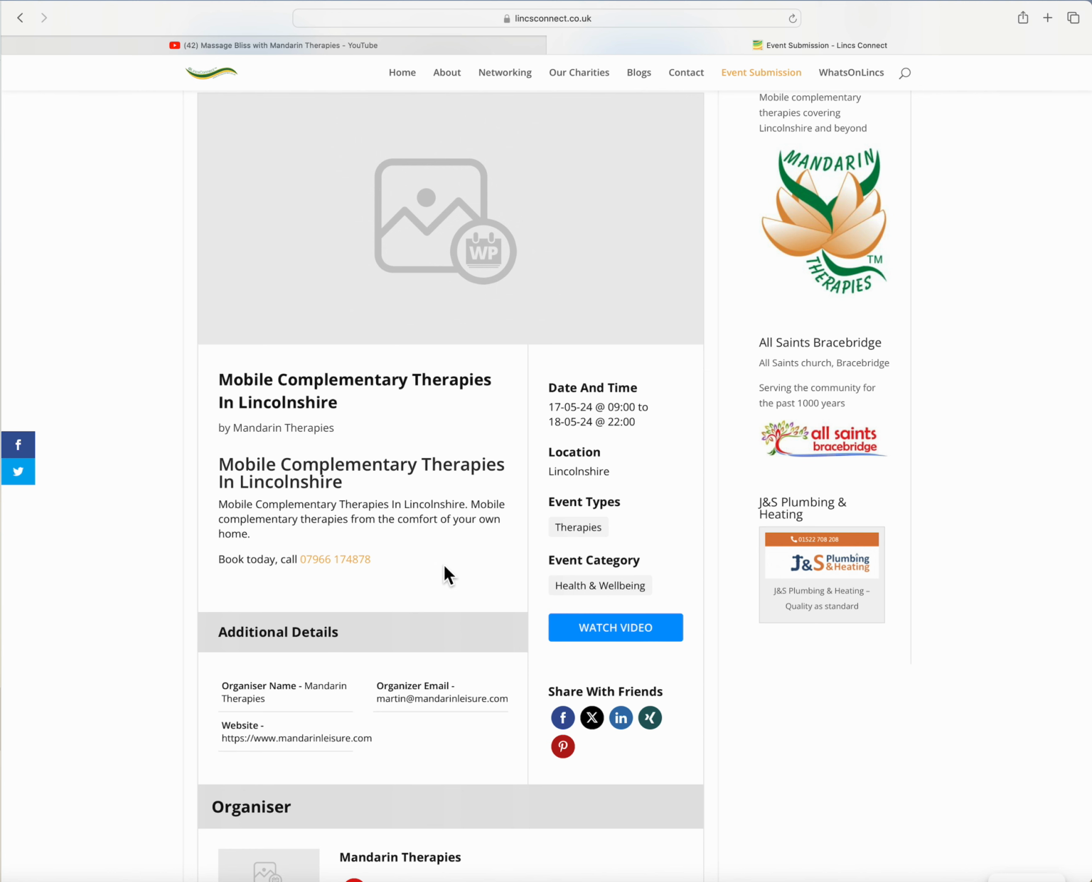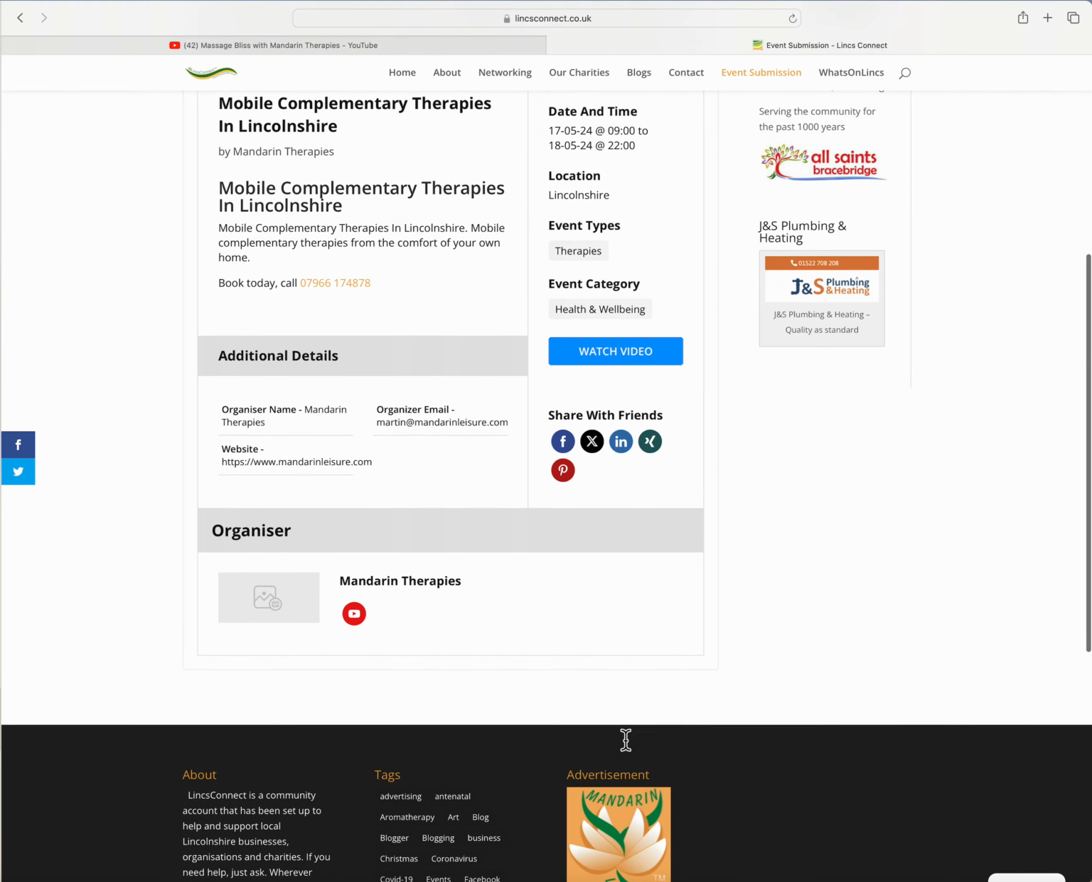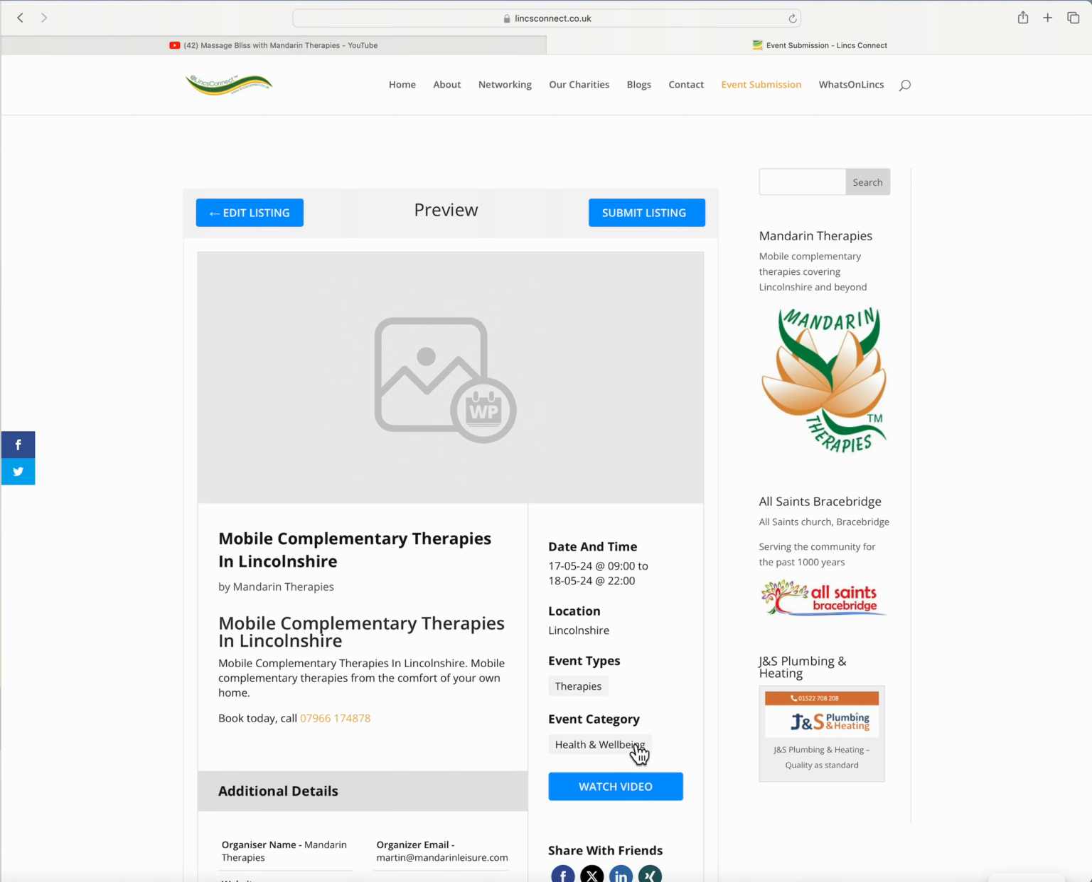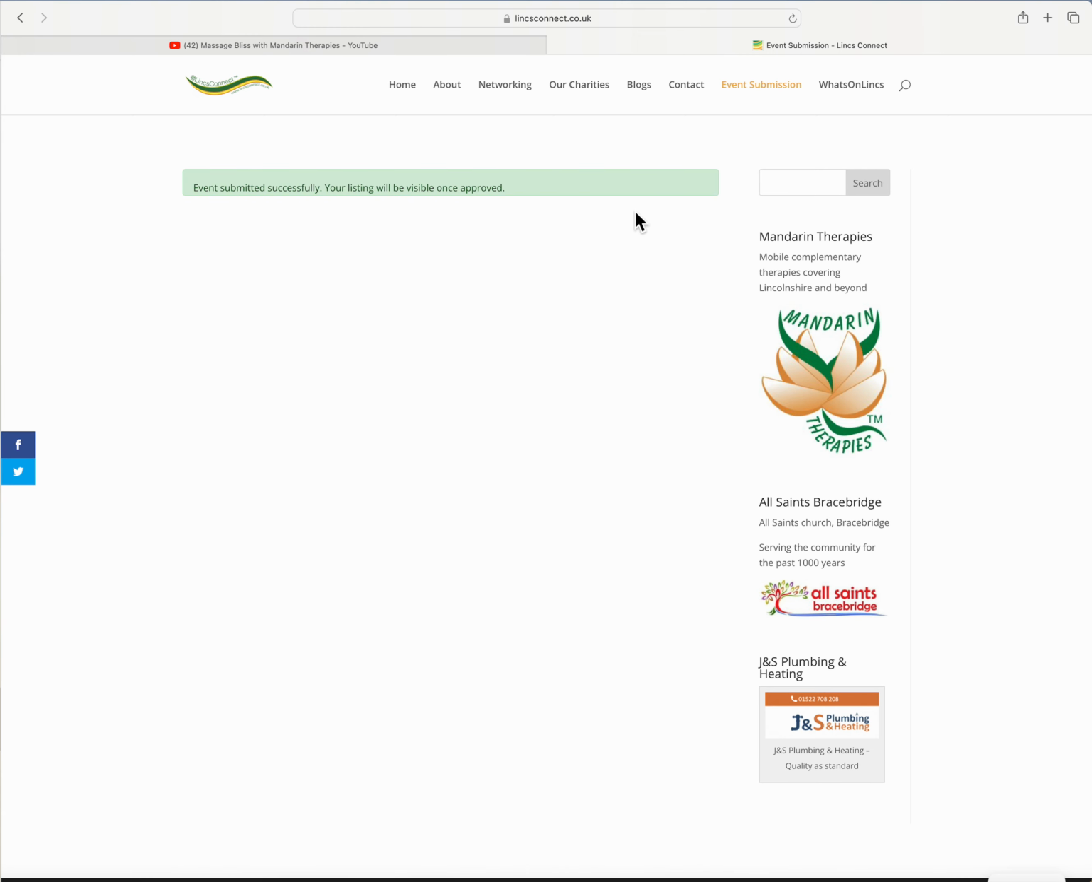Once I've done all this, I can then revisit my advert. Once it's all loaded up, I can post it onto Facebook directly from this advert. I can post it to my Twitter, or X it is now, LinkedIn, Pinterest, whatever this one is here, and that's it. It is as easy as that. Once that's done and I'm happy, I'm going to submit listing, and that's gone for me to be authorized to go onto the site.